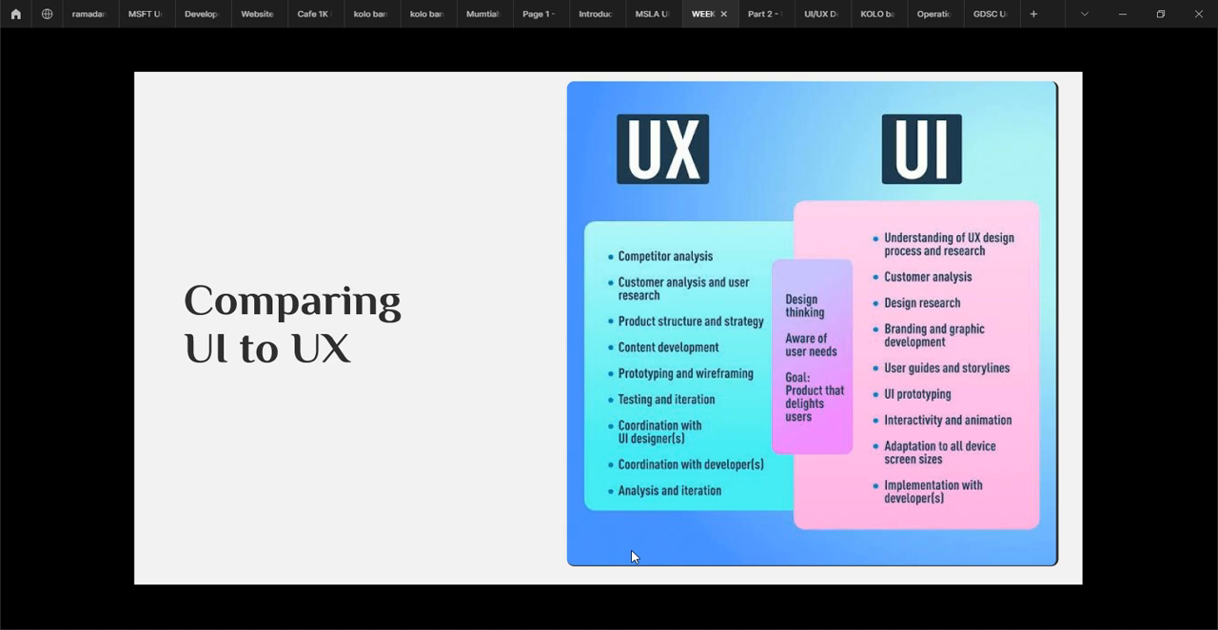So then the next thing we have on the UX, we have the content development. At this point, you've already started designing something. So what do you want to have in your product? How do you want the users to reach you so that they can buy what you are selling and the problem you want to solve for them? Then you have the prototyping and wireframing.